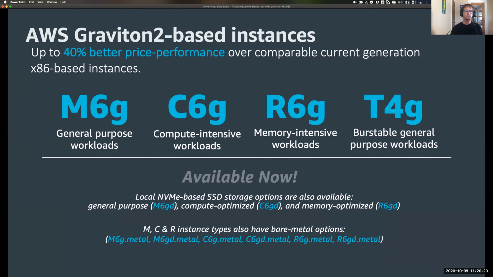Those processors are available in 4 different instance families. So we have the M6G, the C6G, and the R6G, which are our general purpose instances with more or less memory. The M6G is the mid-range, has 4 GB of memory per physical core. The C6G has 2 GB and the R6G has 8. So depending on the workload, you might choose one or another.